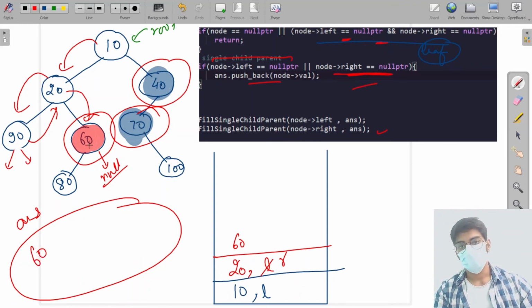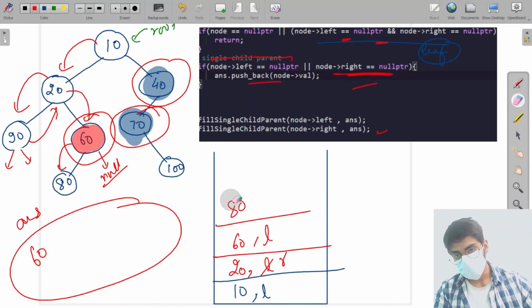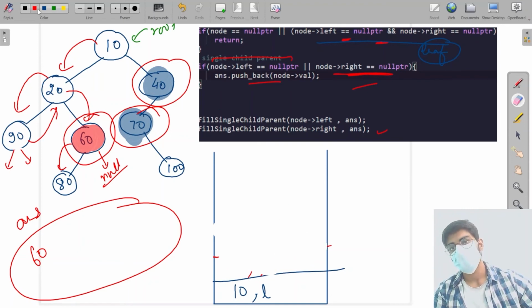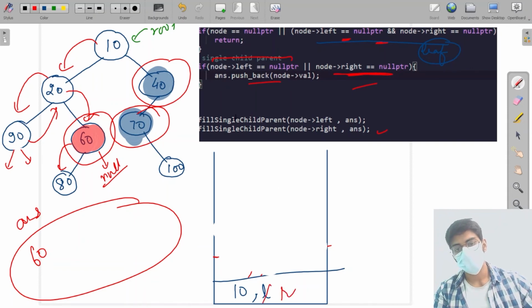Okay, then I'm going to call for the left. So 80 will come. It is a leaf node, so it is going to wipe out from the stack. Now I'm going to call for the right. So right is null, that means it is also going to be wiped out from the stack. Now I'm going to see this. All the calls are finished, so it is also going to wipe out from the stack. Okay, so now what is going to happen? 10 of right. So we are going to reach this position.